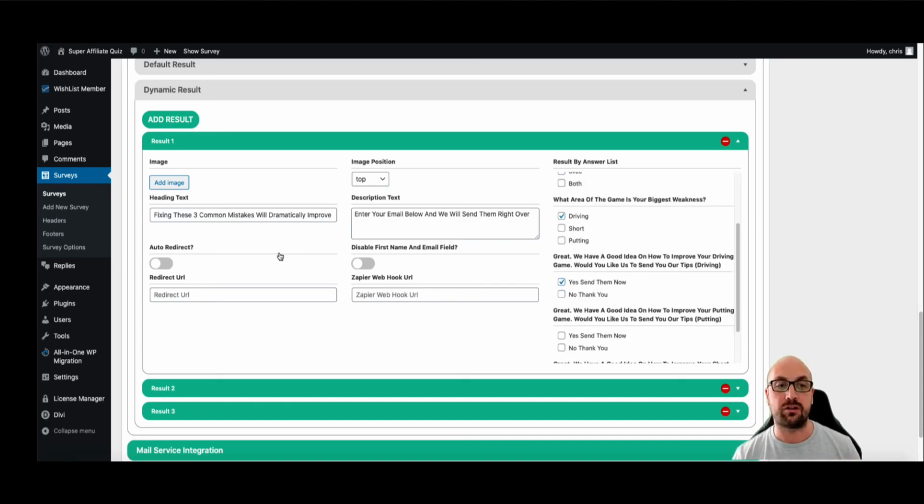I can integrate with autoresponders, so I can connect it to my ActiveCampaign, my MailChimp, my Aweber, or my GetResponse, or I can just simply put in the Zapier URL and it's going to connect with any service you want. If you wanted to send to a Google Sheet or you want to send to any other autoresponder within Zapier, you can do that here.